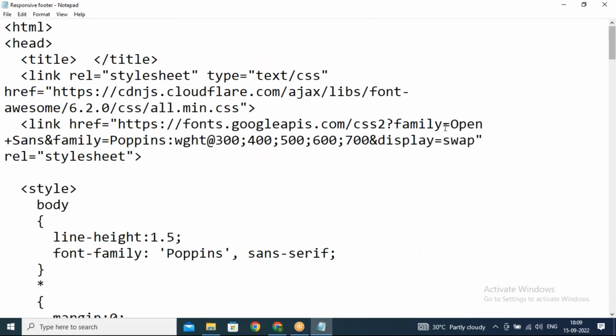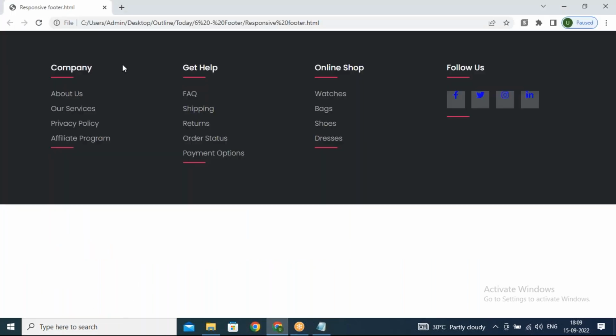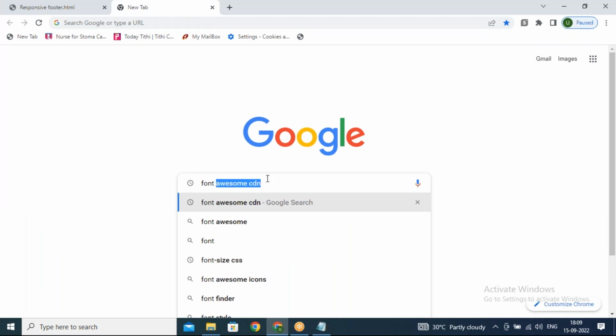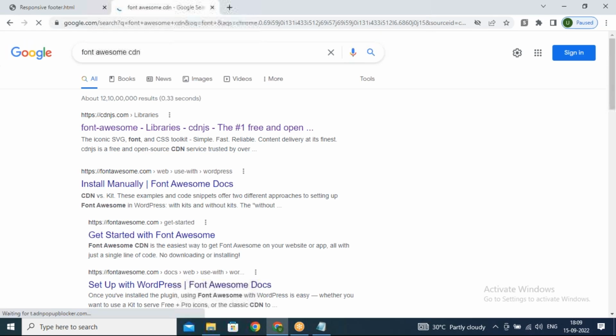So there is a site called cloudflare.com. In that you have the link for this. The font name is Font Awesome. So you can go and search in Google, font awesome. The first link you click is cdnjs.com. That will contain all the font libraries.